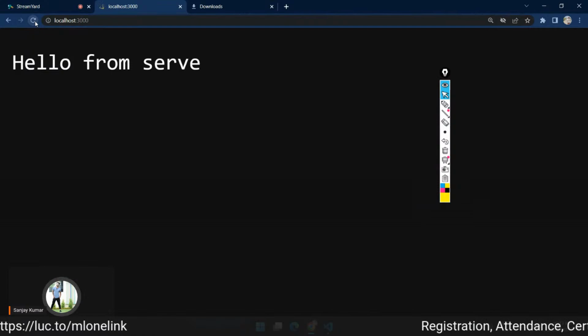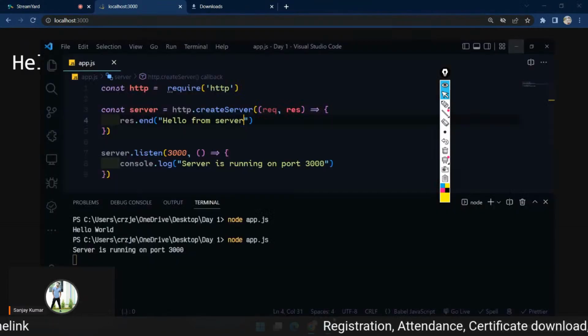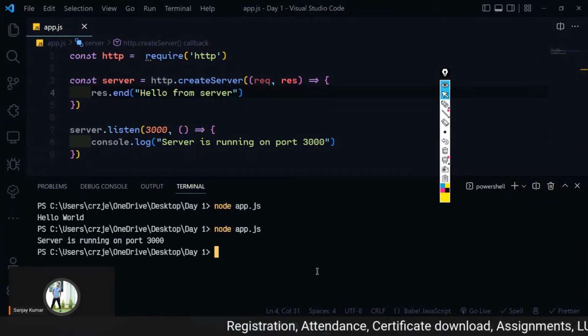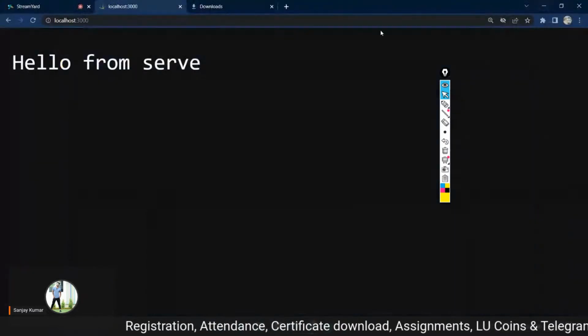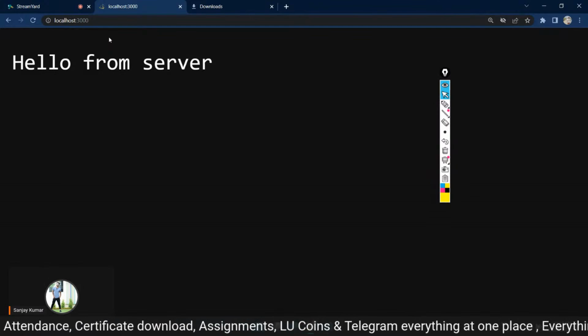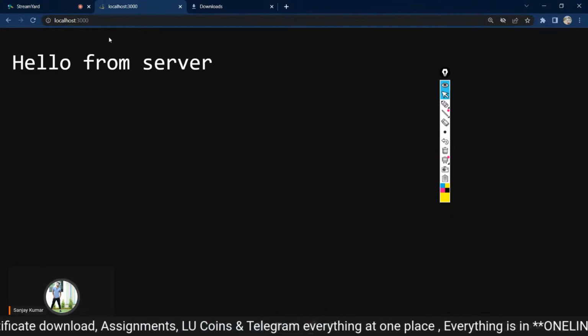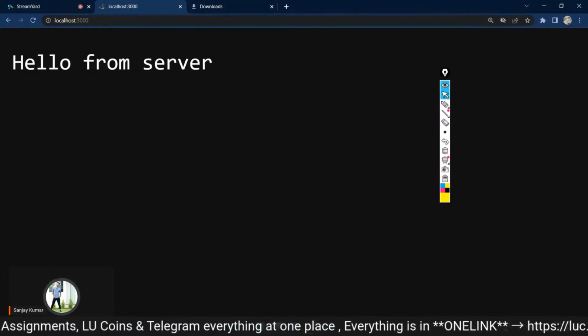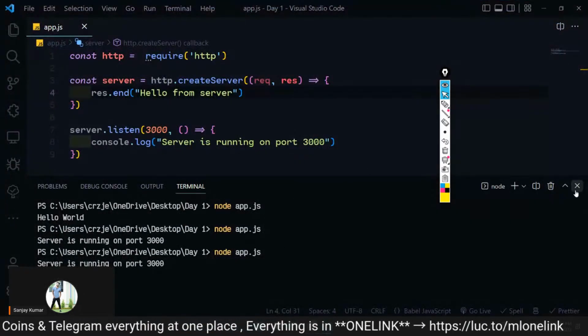I'm trying to hit my own IP address, my own address, so that's why I'm getting this here. I have created a server, and I'm making a request to my own server just for testing purposes. And this is the thing that we are going to develop.